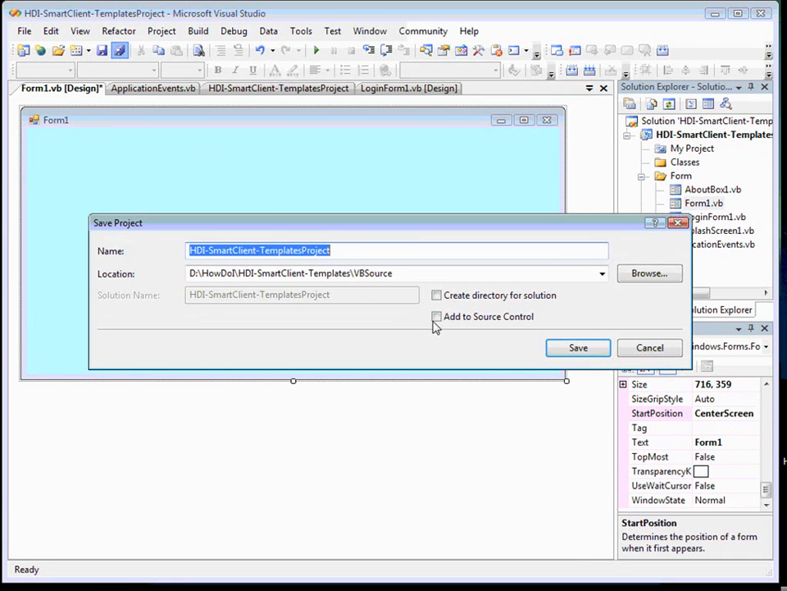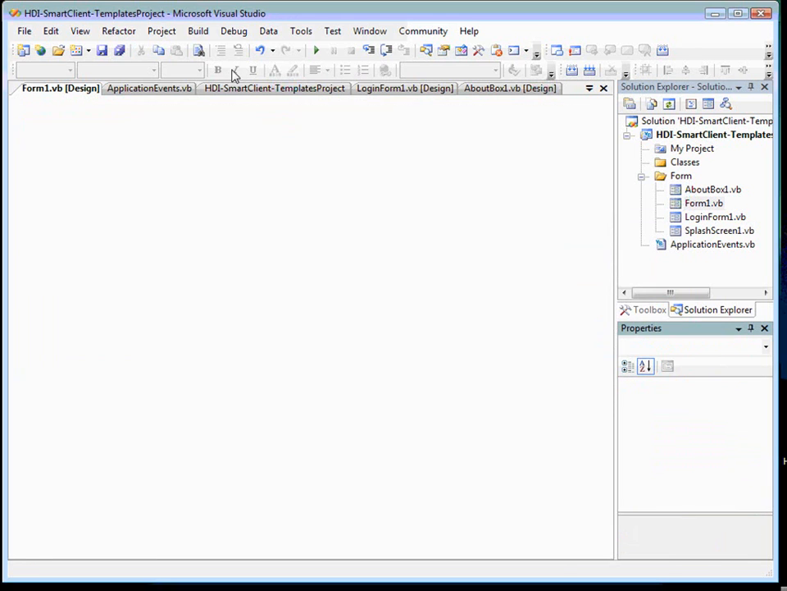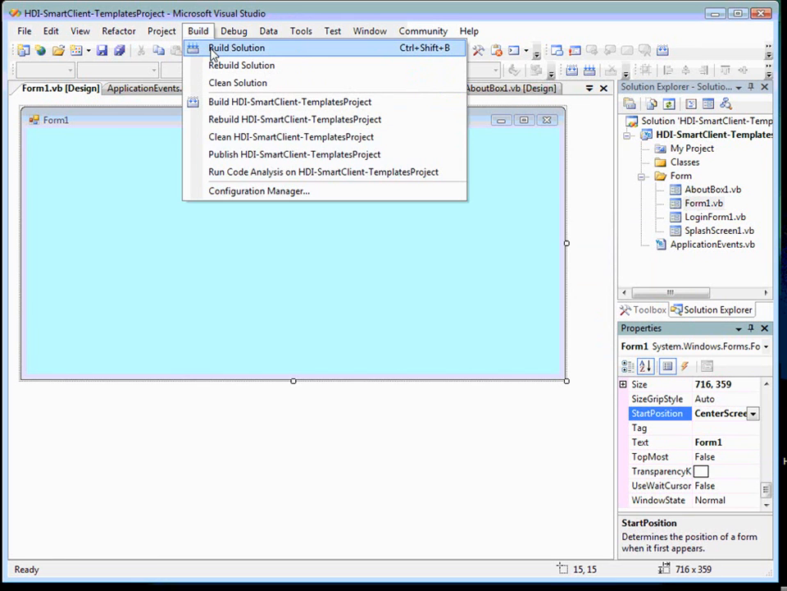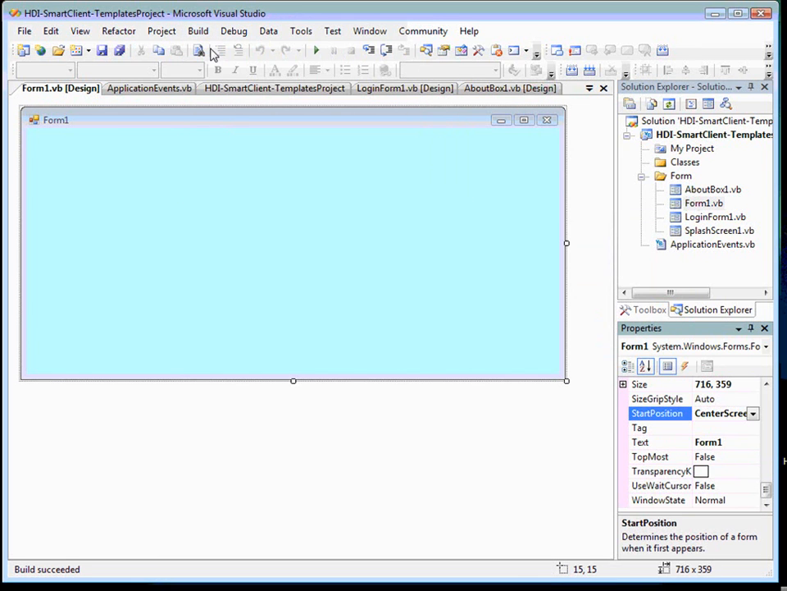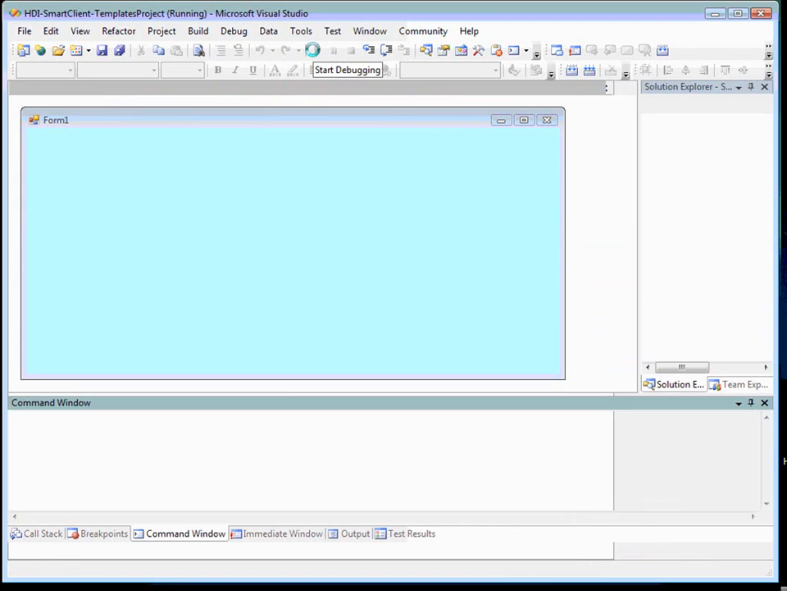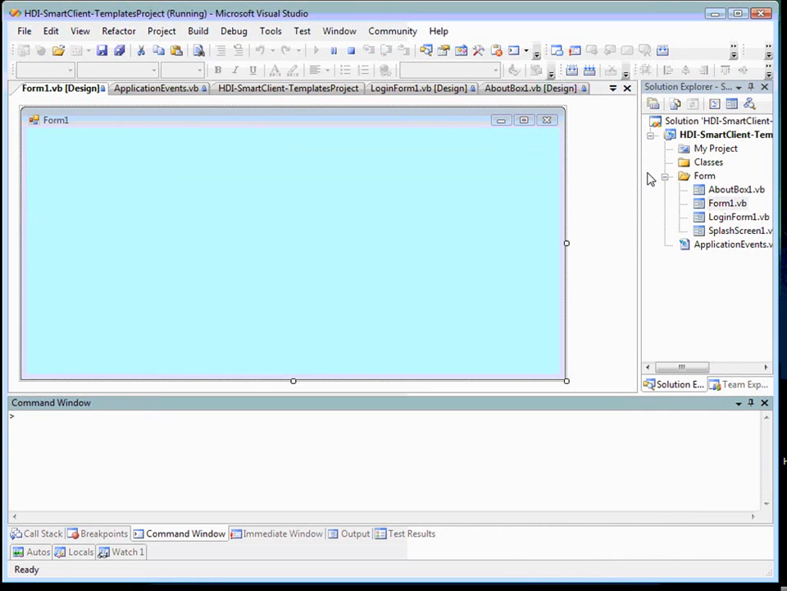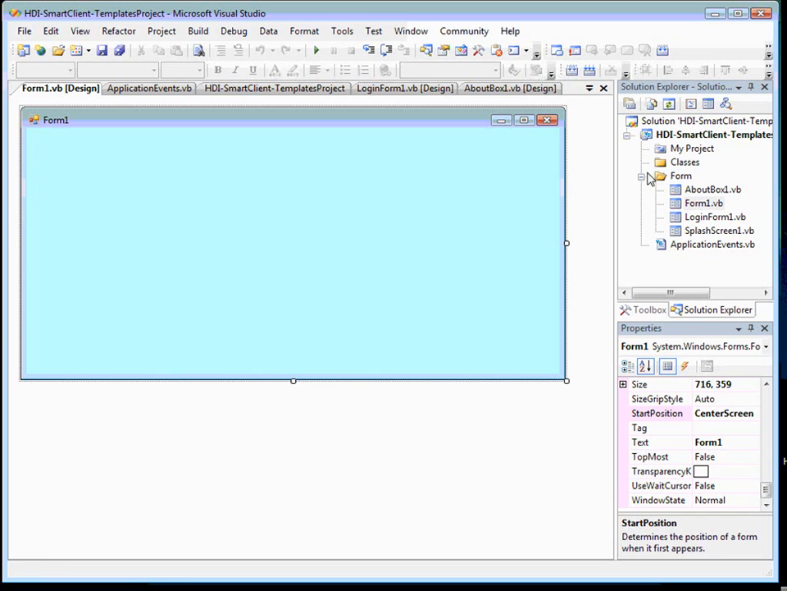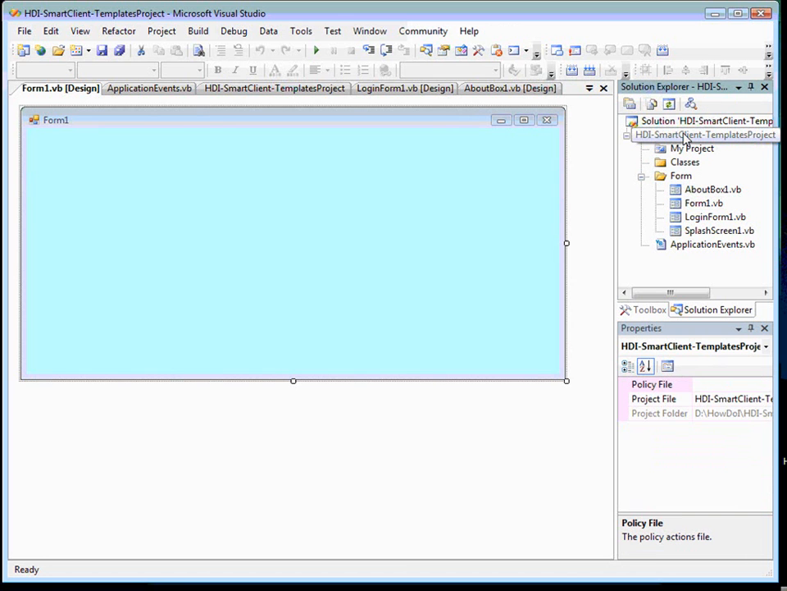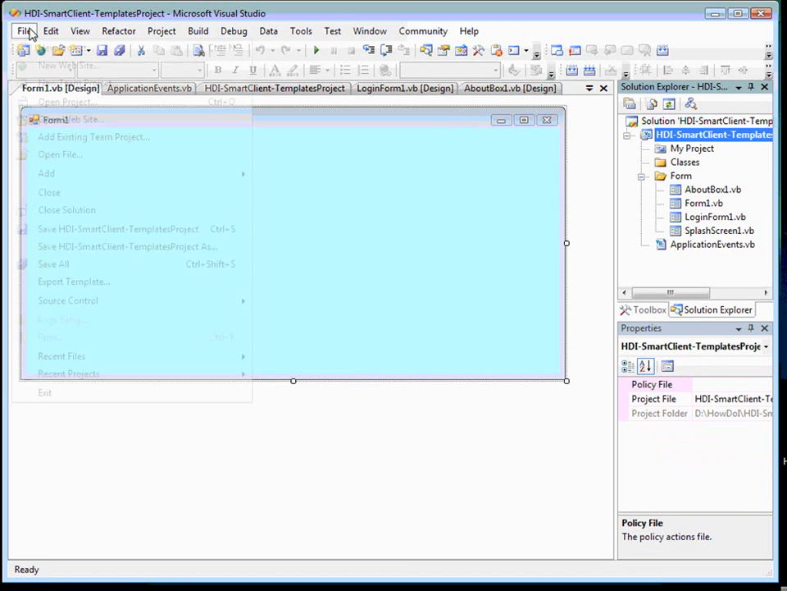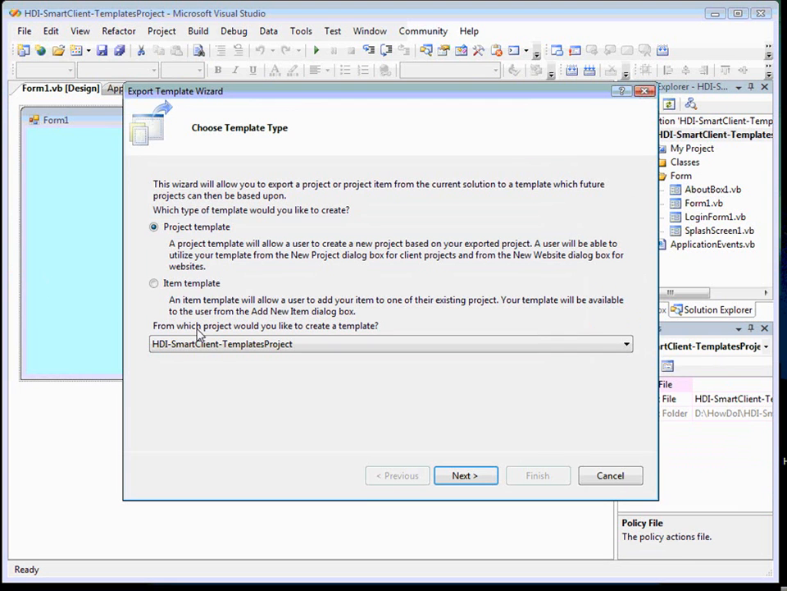Okay, we'll save it. That looks like a good enough name for it. And I'm going to build the application. I'll run it just to make sure it does run. Man, that's gorgeous, huh? Okay, now we have a hot application I want to save as my corporate template. Come here and say export the template.